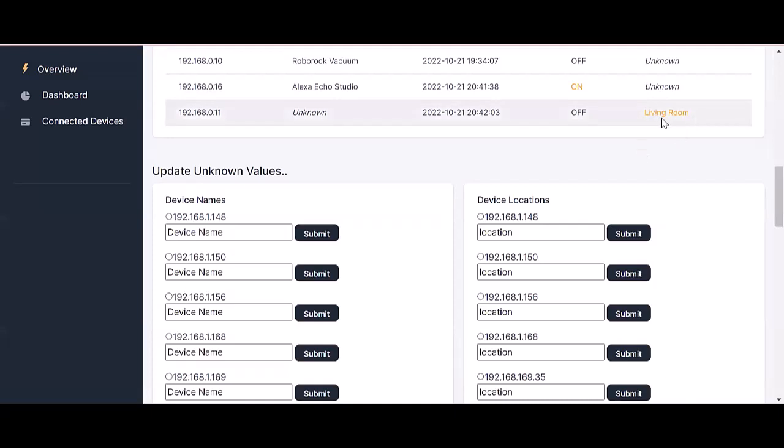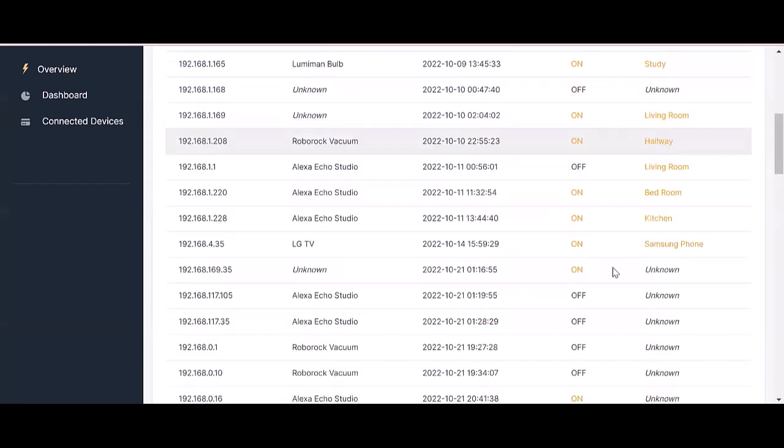This tag is very useful for analyzing if there's a specific activity happening. For example, if you have a bulb in the kitchen, that might mean you're cooking, but a bulb in the study might mean you're working. So this is quite an important label itself.